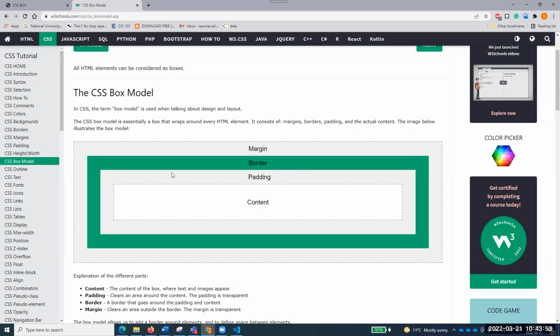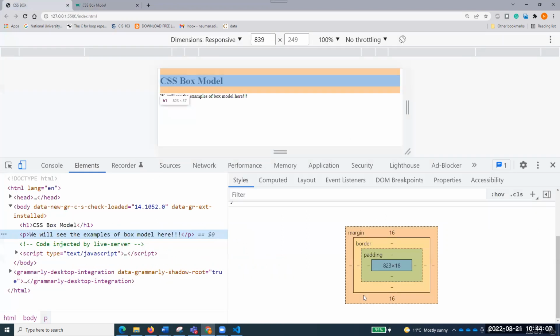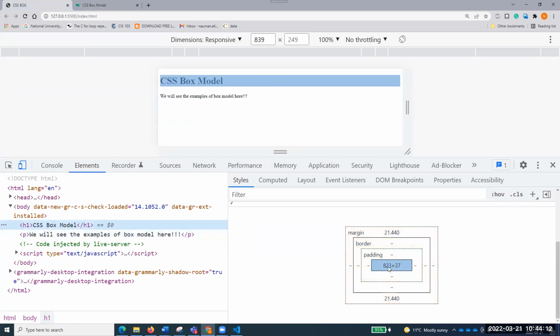The image below displays the explanation of the different parts. The first part is content. Content is the content of the box, where text and images appear. This is the real content that appears on our screen. Makes sense to everyone? And I was telling you that if I select this H1, the blue area is the content.